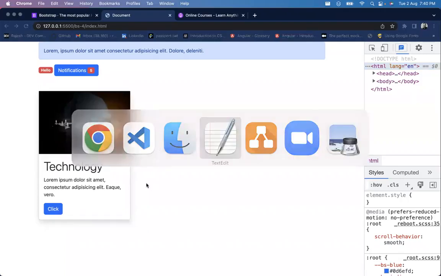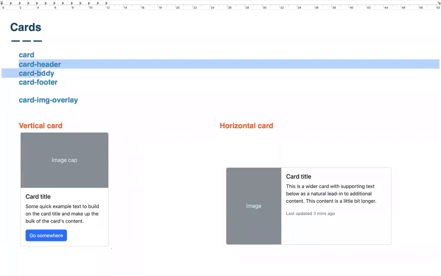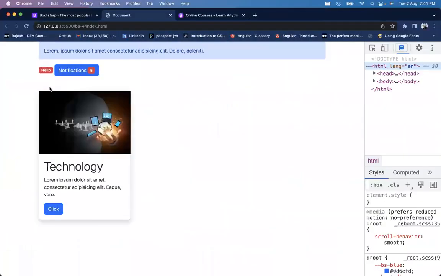To design this vertical card, we have just used the classes. Card is the parent class, which contains 3 parts: header, body, and footer. From this, you can pick whatever you need. Actually, in this design, I don't want header and footer, so I have taken only the body and I have added all this stuff to the body. Finally, a beautiful card is ready to use.